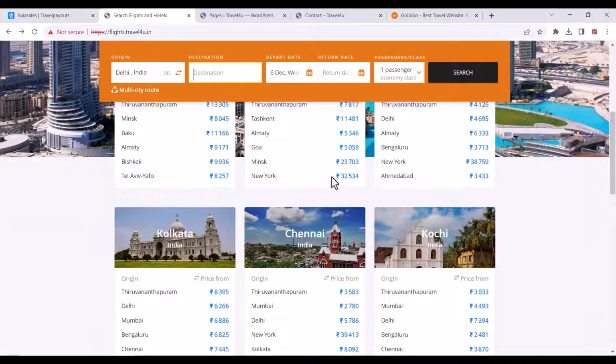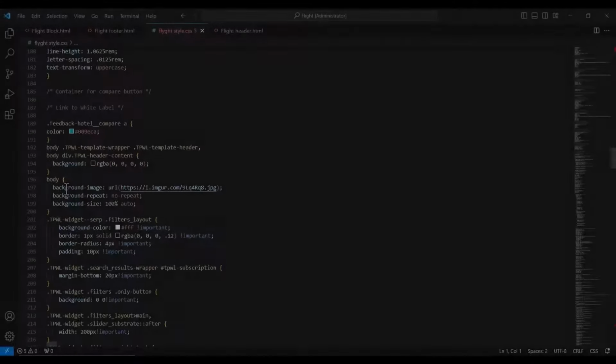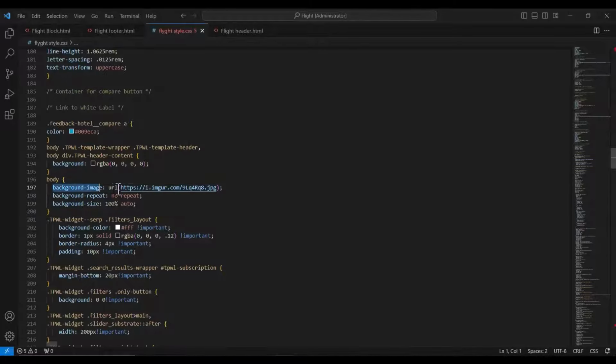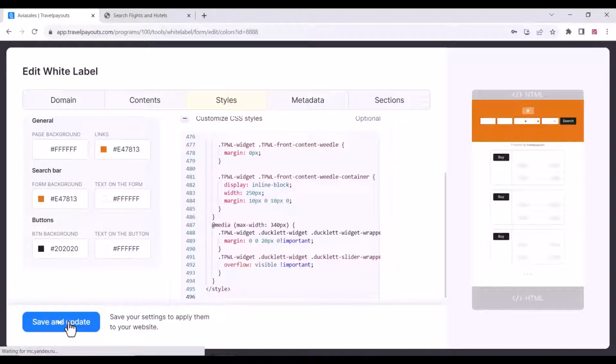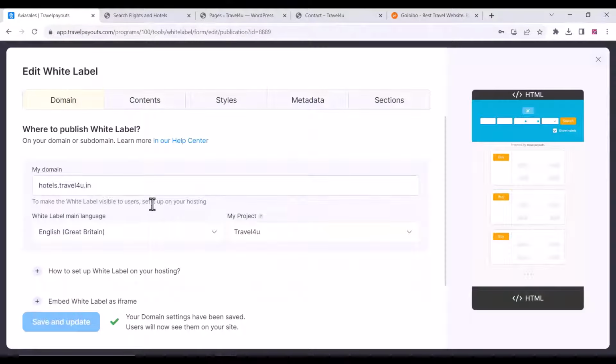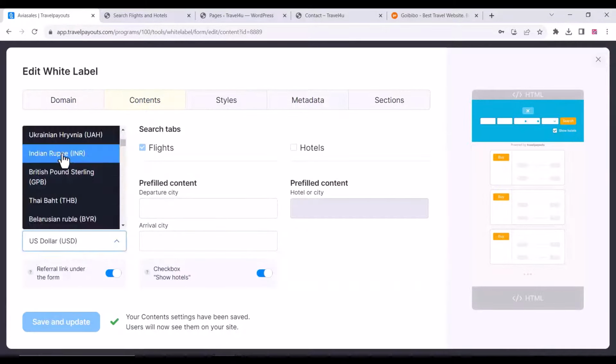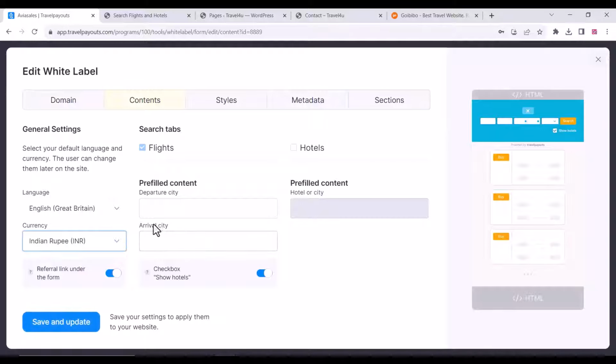Okay, now the other section is you need to change the background image of that rate card section. You can just change it here on the flight style.css page. You can just select it and replace it, and upload it on the style section, right? Okay guys, now go to the hotel section and click on the content section, and you can choose the currency, and here you can select the hotels.